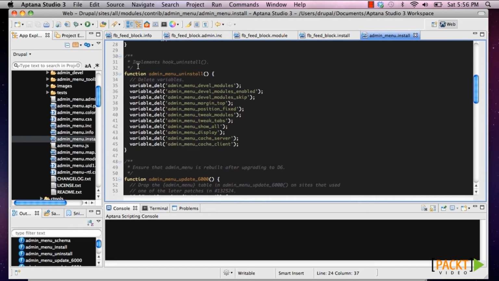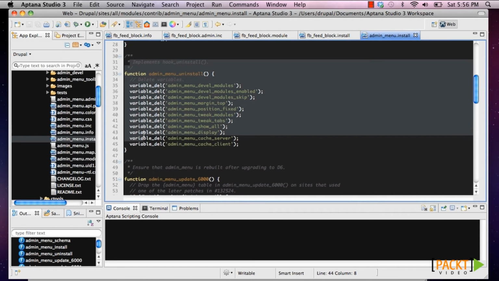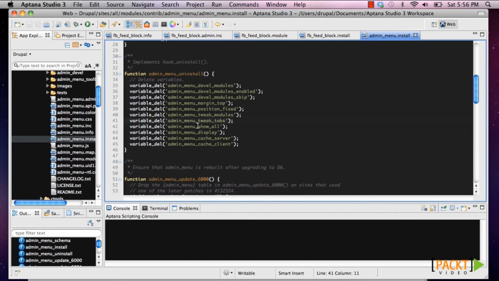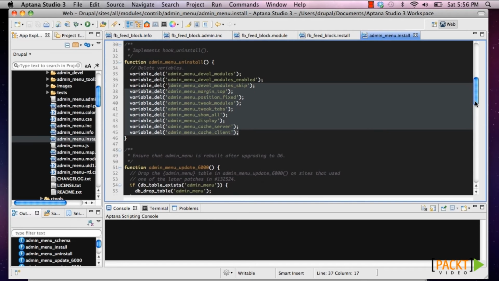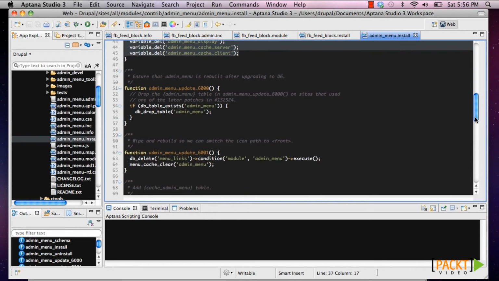And down here, the admin menu also has written an admin menu uninstall function, and this does basically the same thing that we're doing with our module, where it deletes variables that have been set in the administrative page of the module. Now, there's another function you can use in your .install files, and this is the hook update function.